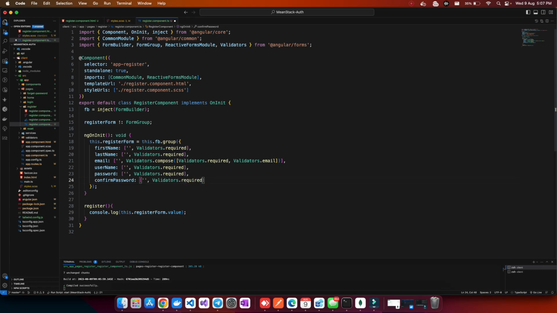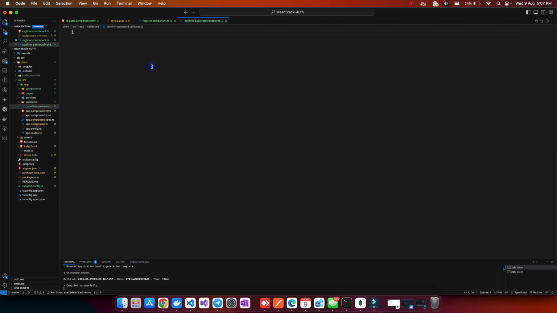To achieve that, we have to create our own custom validator, to be very precise. To create that, I created a new folder here, which is validators. So let's go ahead and create your first custom validator, which is my confirm password validator. Let's give it a name, confirmPassword.validator.ts, and let's create your own custom validator.